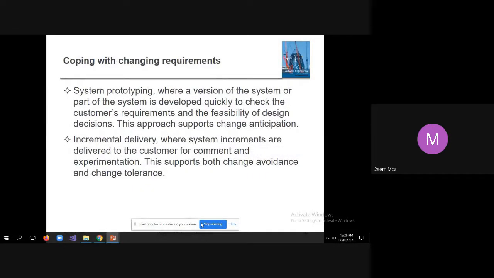Then system prototyping, where a version of the system or part of the system is developed quickly to check the customer's requirements and the feasibility of the design decisions. This approach supports change anticipation. So system prototyping may be done. Say, for example, you can tweak the existing design and do a little bit of changes, and show that design to the client. If he says, yes, this design is okay, then further that can be implemented quickly to meet the requirements of the client.